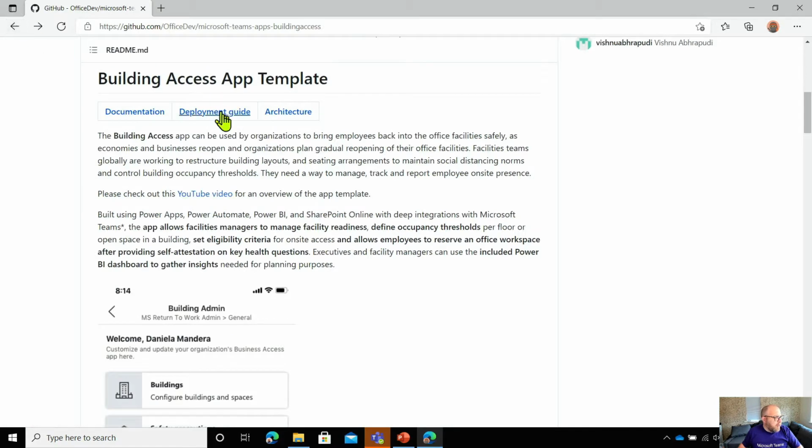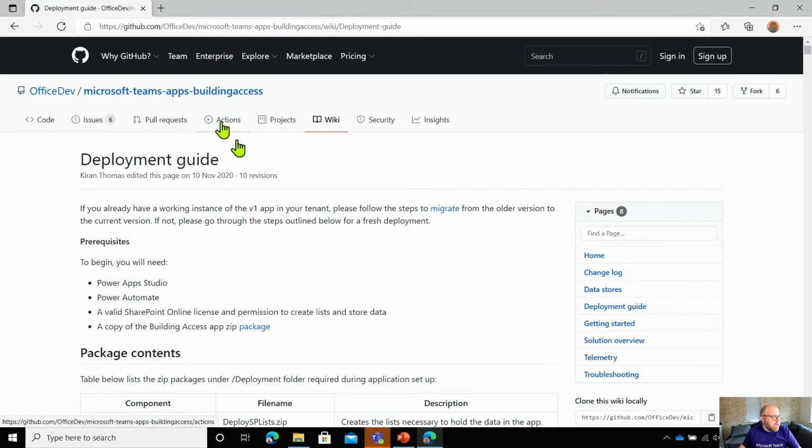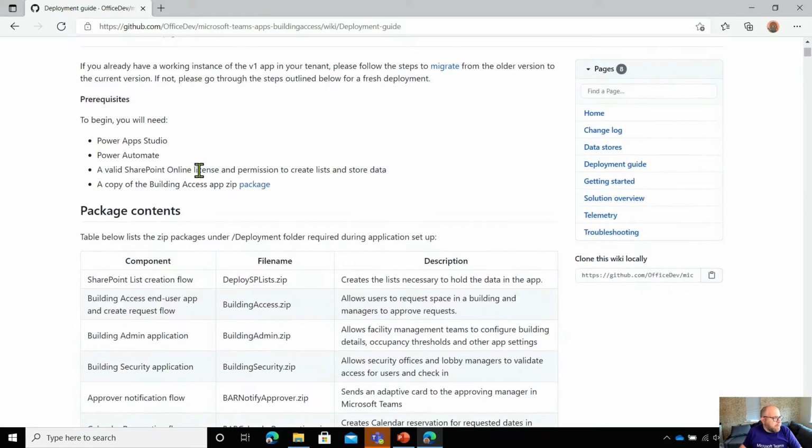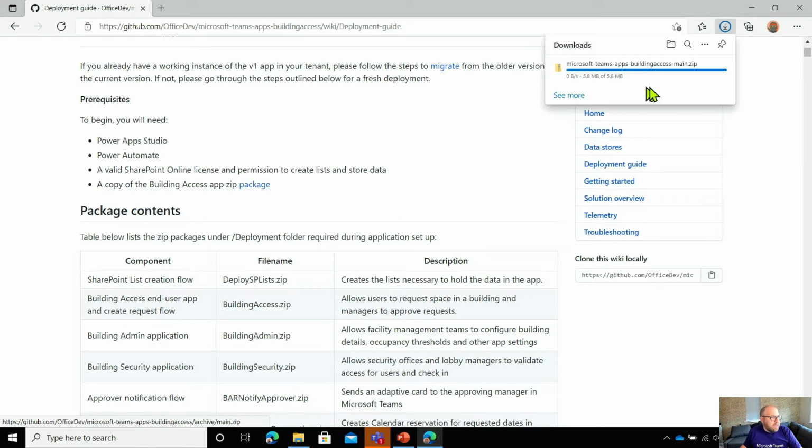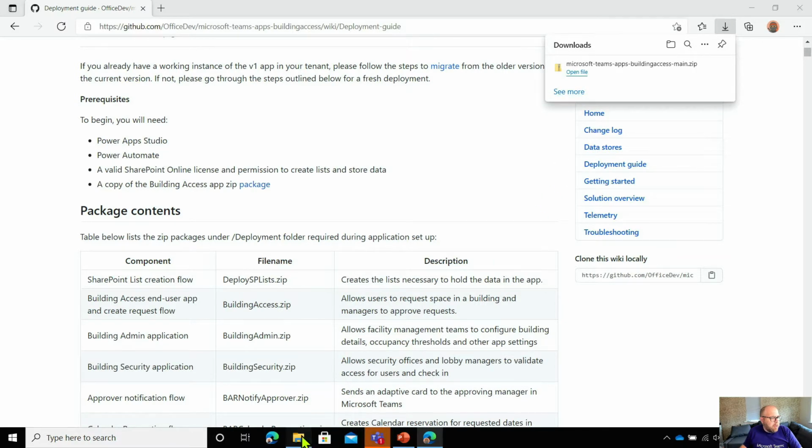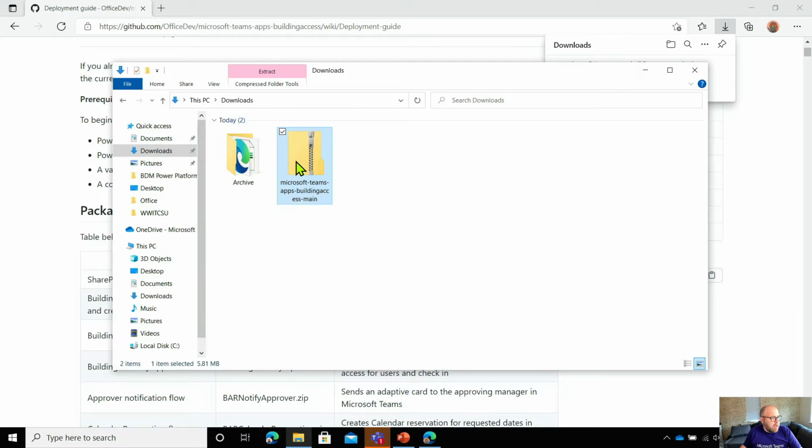And actually, there is a YouTube link that shows you an overview. But here on the deployment guide, it says to begin, you'll need Power Apps Studio, Power Automate, a valid SharePoint Online license and permissions to create lists and store data. And then a copy of the Building Access App zip package. So all I'm going to do is click that and download it. We'll go to downloads and I'm going to unzip that.